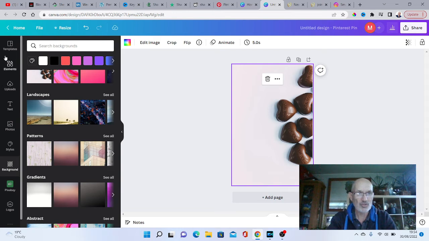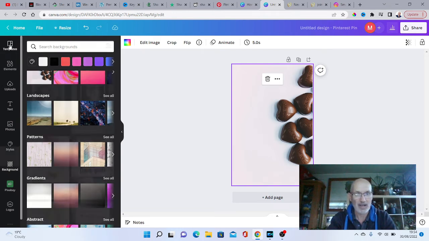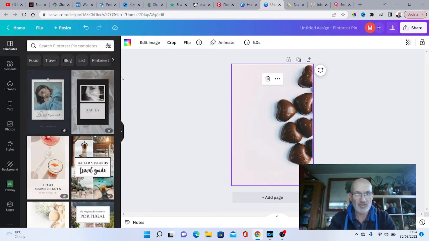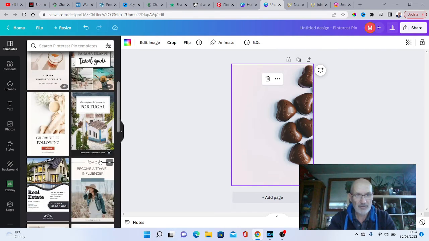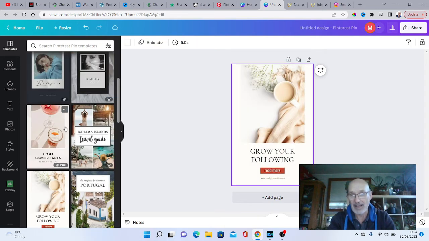But what you've also got at the top here is templates. And what it actually gives you is certain templates that you can actually use. Now the thing is, you have to remember, if it's got this little crown in the corner, this means it's a pro account only. But as you can see, this one beside me is not, so I could click on that. And as you can see, straight away, that's uploaded.